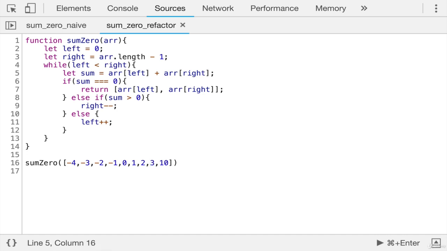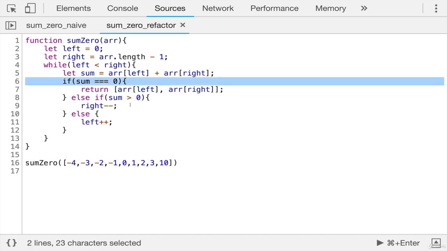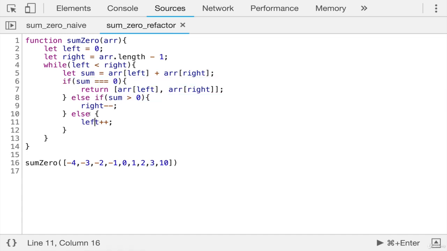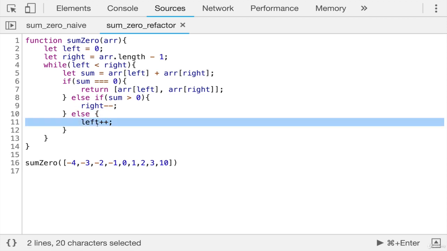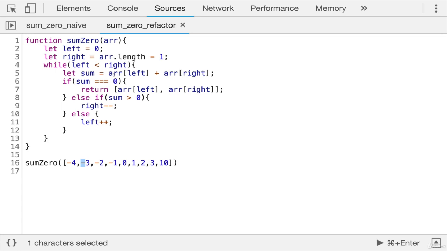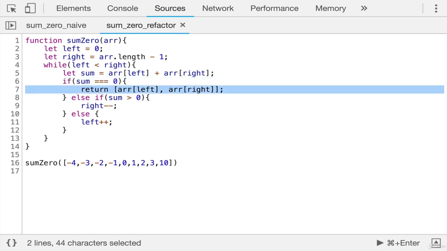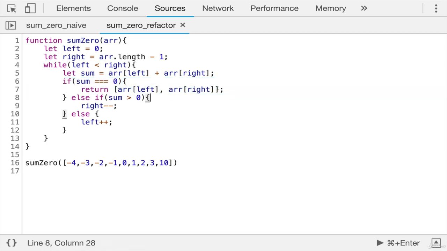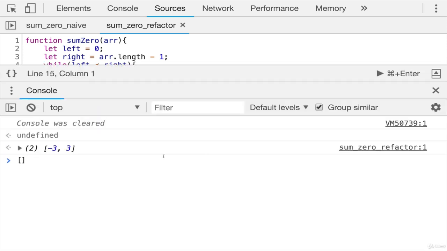So now sum is equal to -4 and 3, which is -1 now. So this time it's not 0, it's not greater than 0, so this else runs, which means we add 1 to our left. So now left moves up to -3. Next time through, we sum -3 and 3, which gives us 0, and we're done. If sum is 0, return array of left, comma, array of right as an array, a new array. And just to prove that it works, there we go, -3, 3.